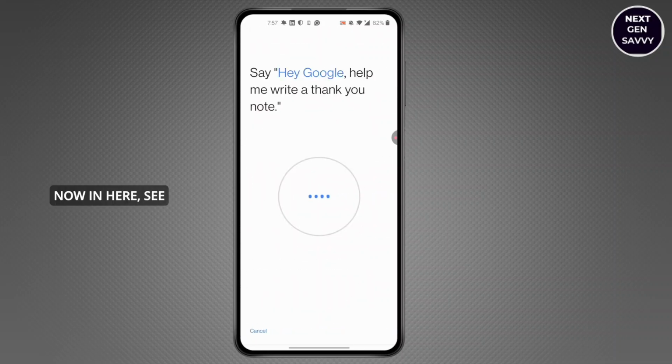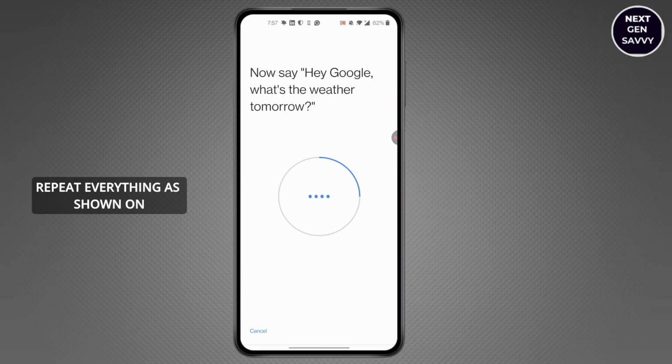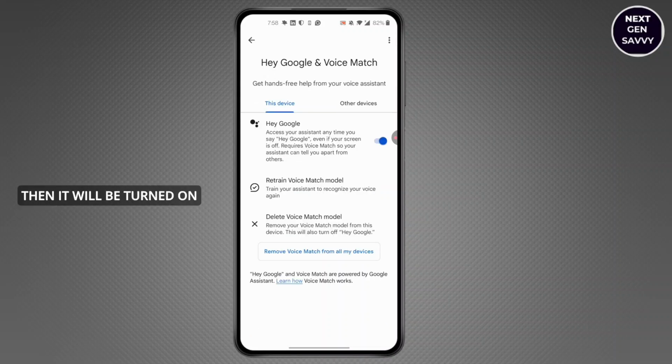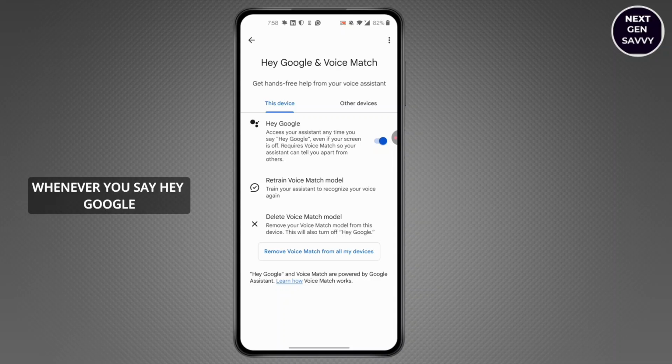Now in here, say as written at the top. Repeat everything as shown on the screen and press on Next. Hey Google. Then it will be turned on. Whenever you say Hey Google, it will turn on. This is how to enable Hey Google voice match for Assistant on Android.